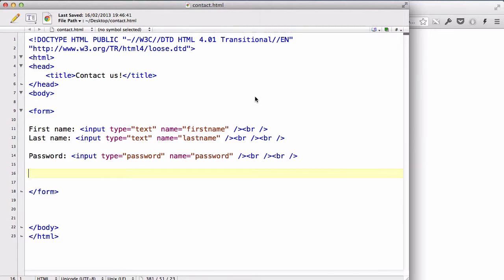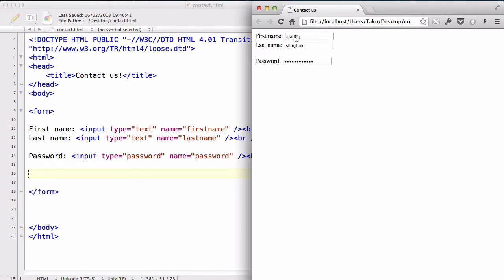Hey guys, in my last video we started looking at forms in HTML and wrote some code for text fields and password fields. If you look over here, we wrote a text field for our first name, so we could write any text in both first name and last name. But in my password field, because I specified the input type to password, everything I write is going to be hidden or replaced by a black circle or a star.